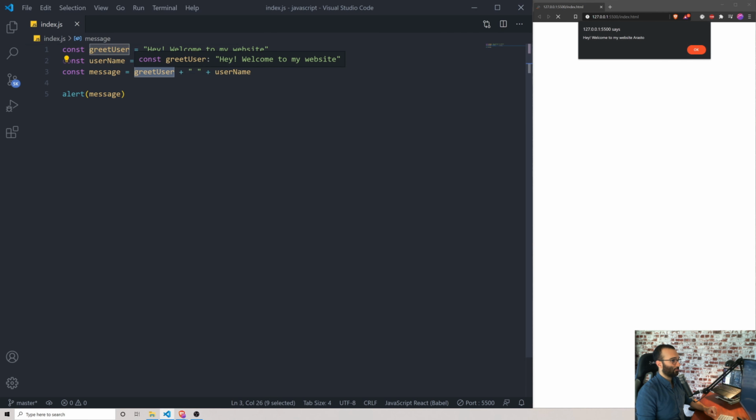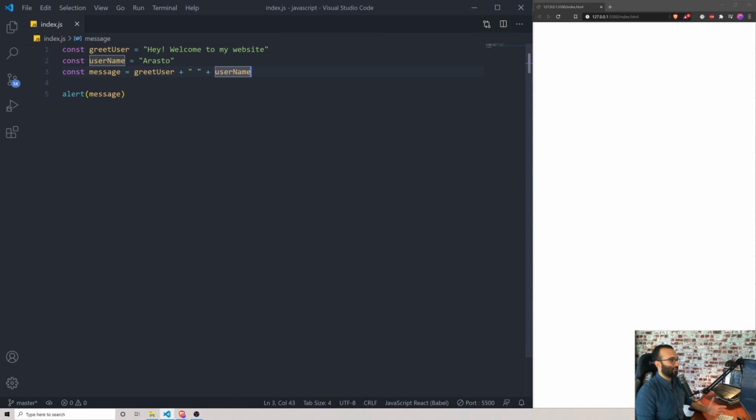it's going to display the greetUser, which says, "Hey, welcome to my website." Then it's going to concatenate an empty white space. And then it's going to add the username variable, which is Arasto. So our alert is showing, "Hey, welcome to my website, Arasto." And this is how we concatenate string values in JavaScript.